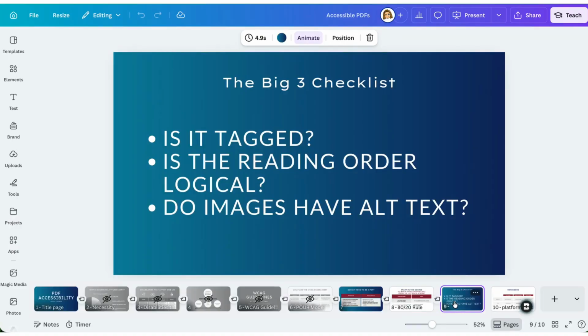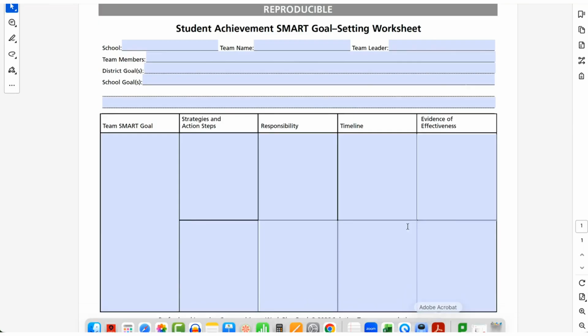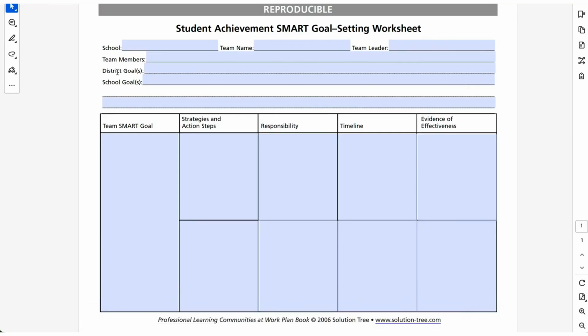So some things that we want to think about. The big checklist. Is it tagged? Is there a reading order that's logical? And do images have alternative text? So I'm going to go back into Acrobat and show you in this interface some of the things that we really want to be aware of whenever we open or are starting to work with a document.